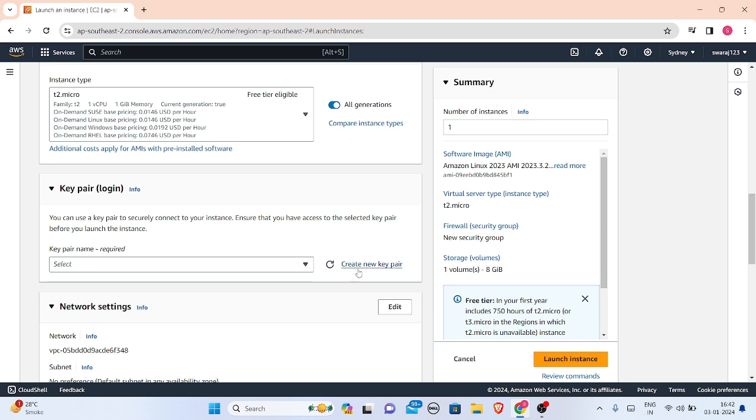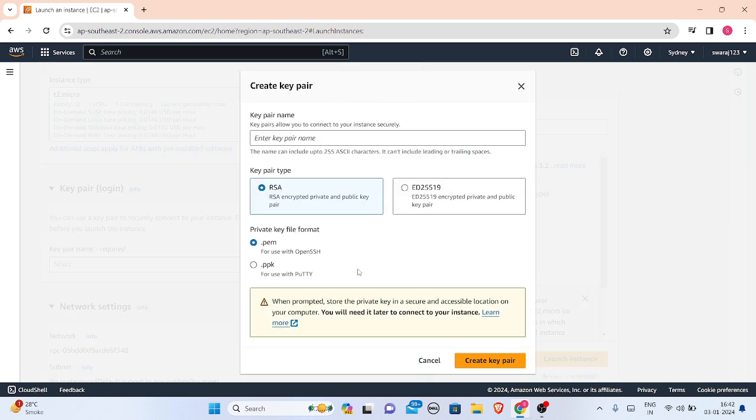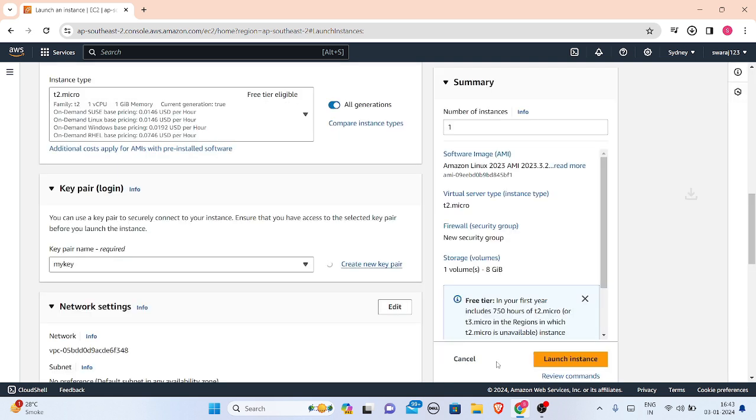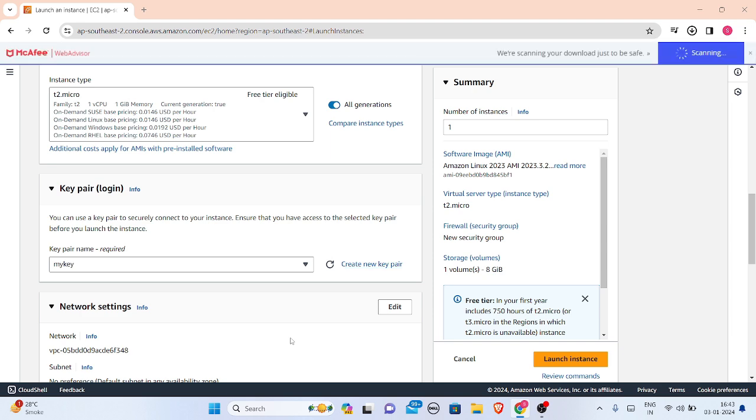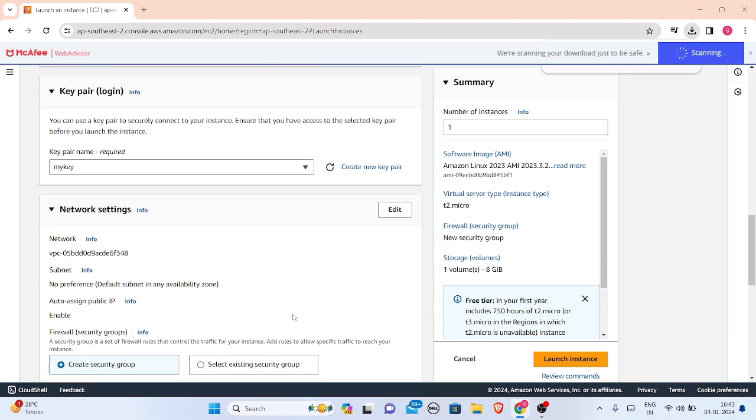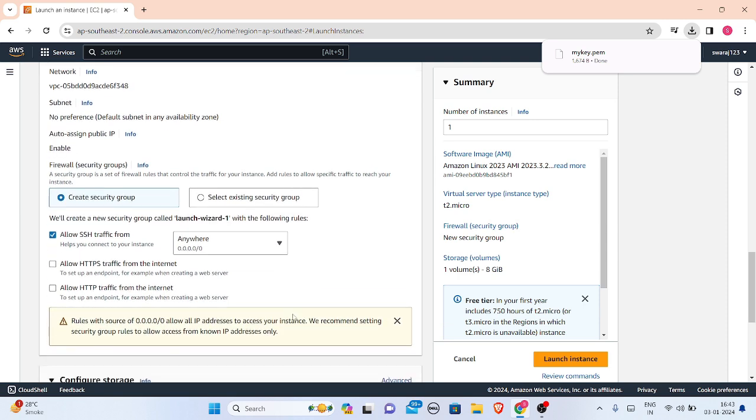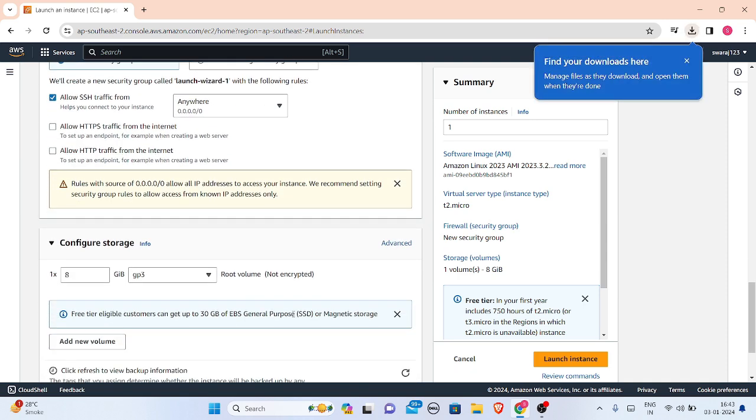If you have created a key pair already, then it's okay, but first of all you have to create a new key pair, and in this you have to enter your key pair name. Suppose my key. Okay, this is my key pair name, dot pem. I'll go with default settings only. I'll create this key pair. It is downloaded here. So it is downloaded, and then I just keep the settings default.